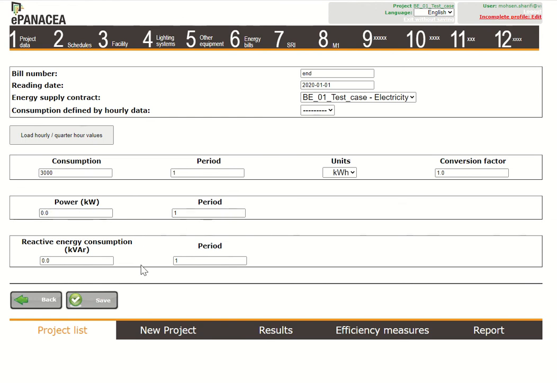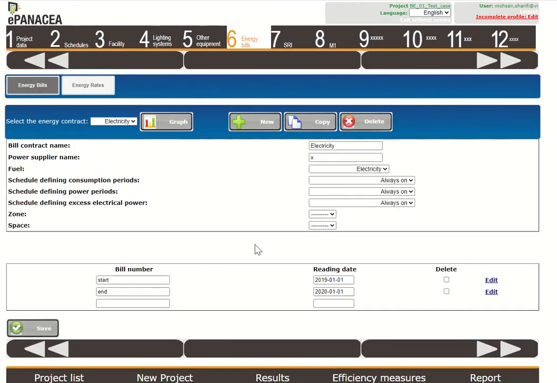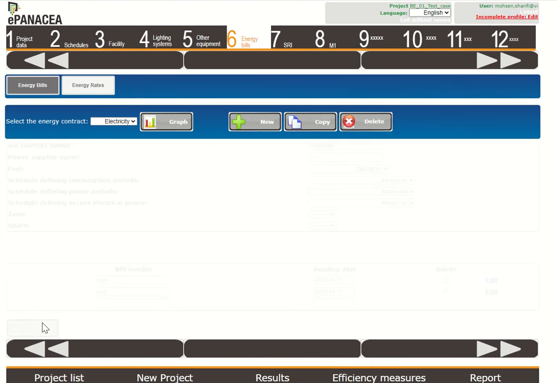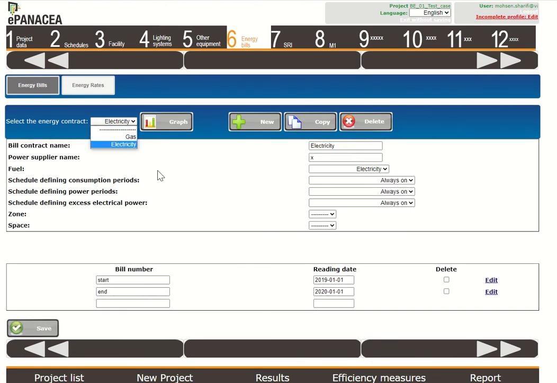You can define the power, or if there are specific tariffs for estimating the energy price, you can define them here. Now we have the bills for electricity and gas, and we are ready to go to the next step, which is for calculations.